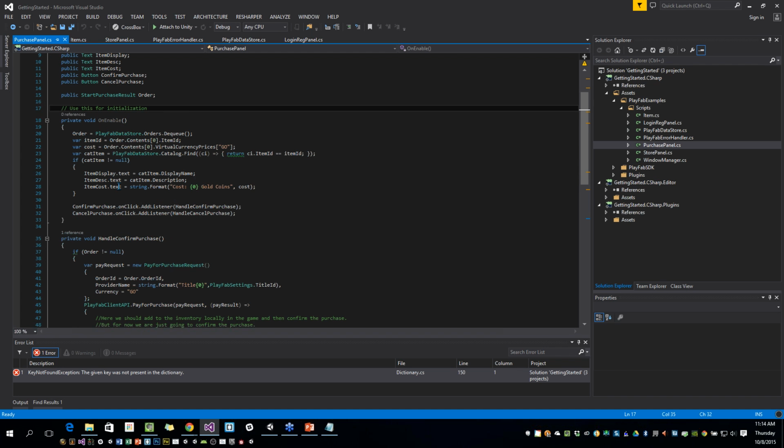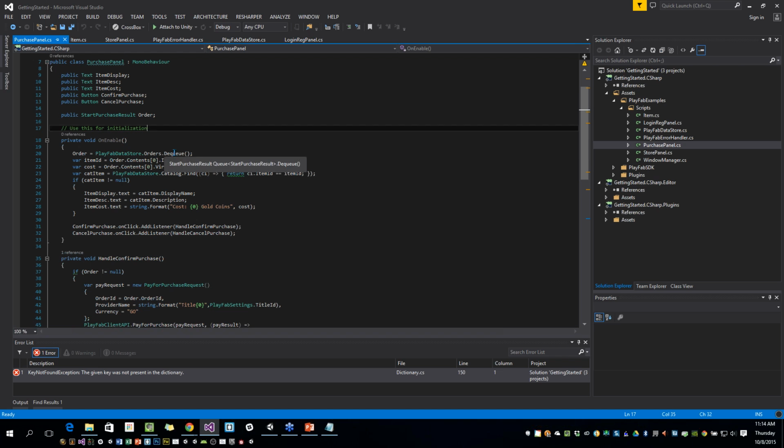So when this panel gets enabled, we're going to dequeue, and dequeue is like popping off the top of the stack. Think of it like a deck of cards, where every card is one of your items, and dequeue takes that top card and pulls it off and leaves the deck just as it is. Now you have an instance of that card, but it's no longer in the deck. That's pretty much what we're doing here with the orders.